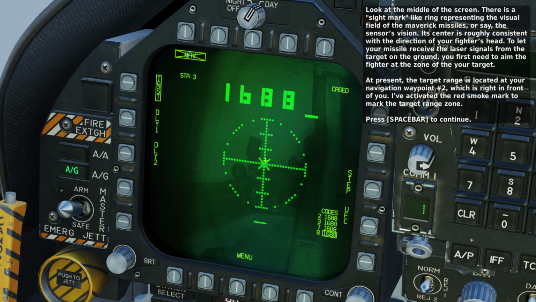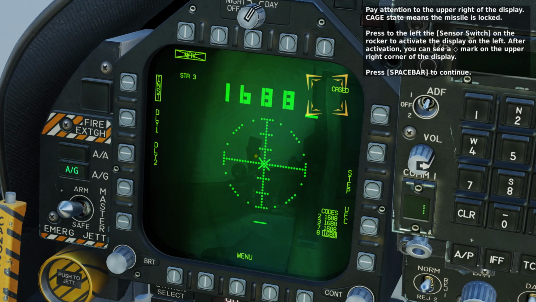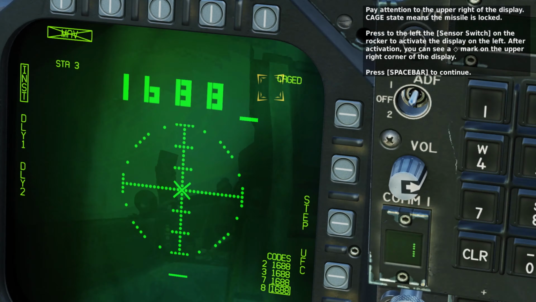At present, the weapon range is located at your navigation waypoint 2, which is right in front of you. I've activated the red smoke to mark the target. Press spacebar to continue. Pay attention to the upper right of the display.